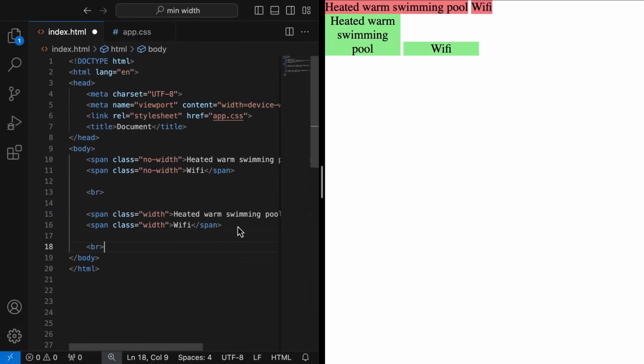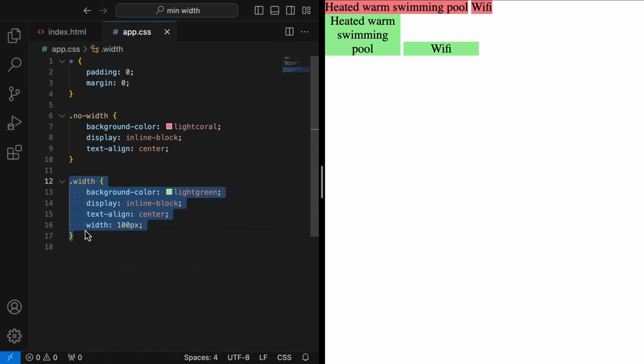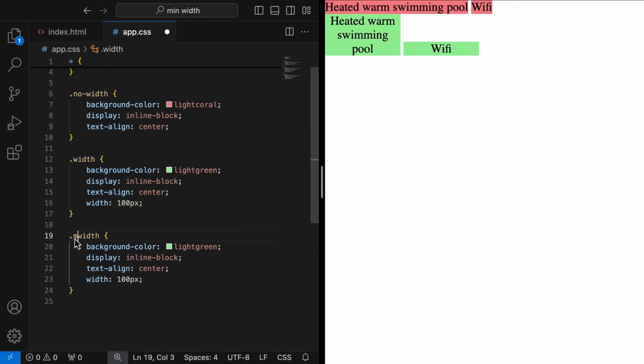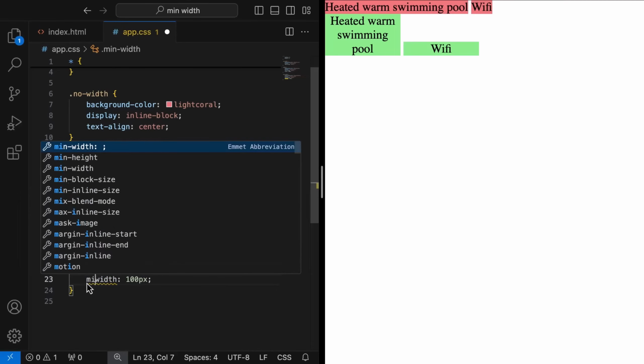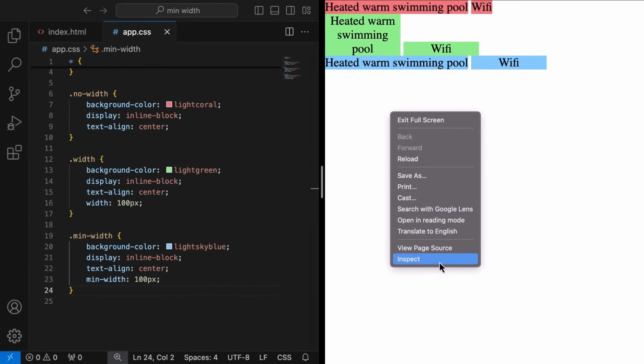All right, so finally, let's add our third case. I'll grab a line break tag just to separate the spans. I'll copy these, and I'm now going to change the class to be min-width. In app.css, I'm going to copy this style and update its name to min-width. Let's change the background color to light sky blue. And now instead of width, let's set min-width of 100 pixels. Let's check it out. All right, so let's open up DevTools to see what's happened.